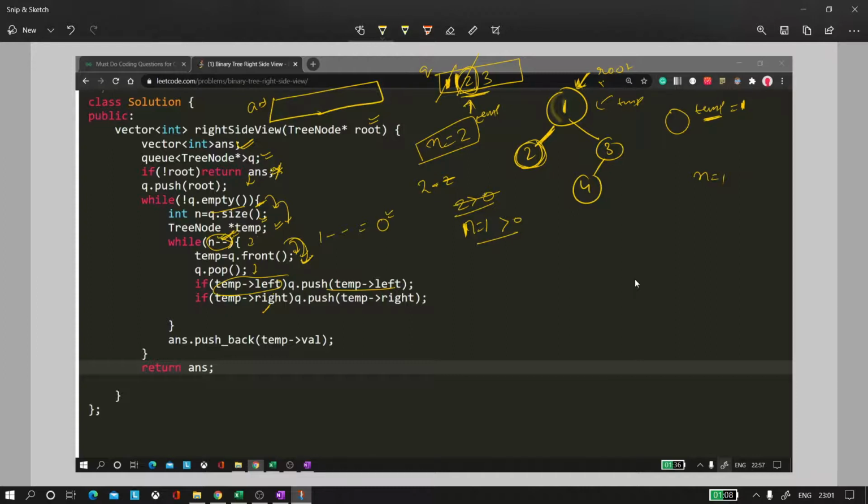And when n equals 1, temp would now be pointing to 3, and you pop the front element in the queue and check it. 3 has a left child, so you push it in the queue. Now n becomes 1 minus minus, which equals 0, so at this point the while condition fails and you will not enter this loop. After that, you push the value of temp into our answer. So first it gets 1, and the second time it gets 3.